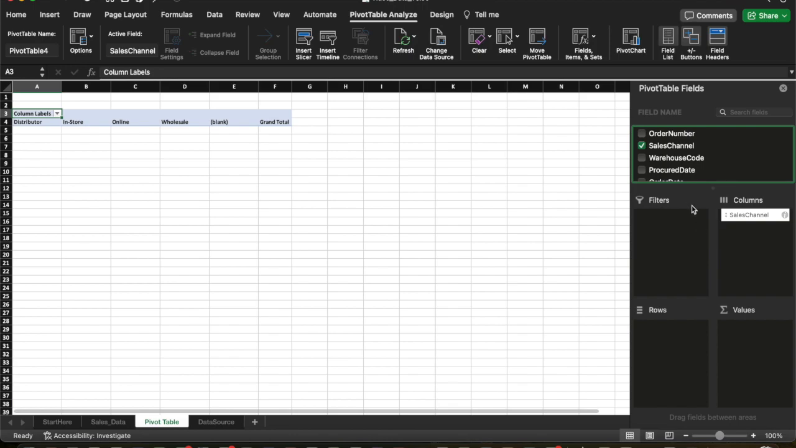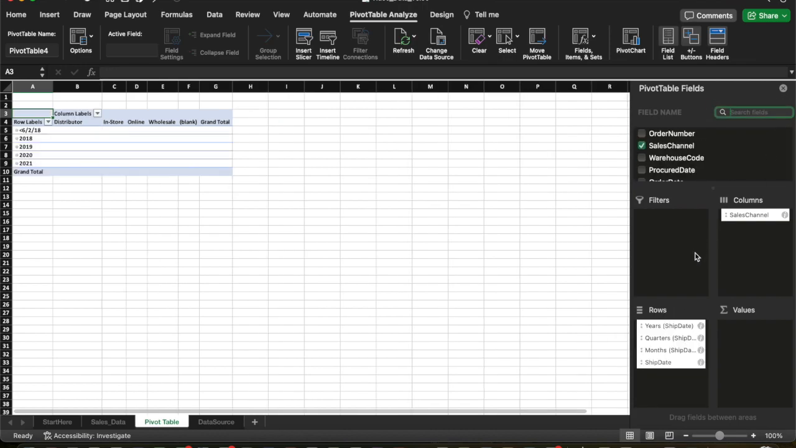Now we're also going to find ship date, which is right here, or we can use the search engine, and it should also pop right up. We're going to drag and drop this to rows, and let's exit out of that. So now once we have our ship date, years, quarters, months, and ship date comes up, but we only want to use quarters, so we're going to go ahead and delete the other sections.